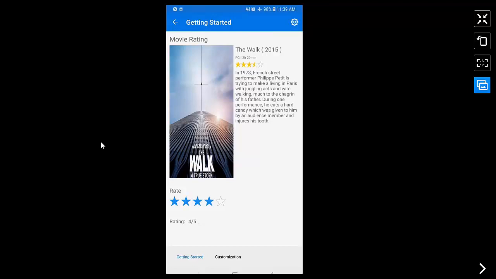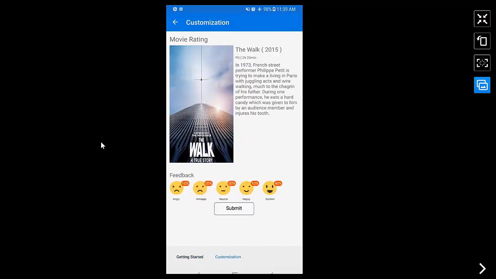You also have the ability to customize those icons. So in this case, we have different smiley faces that indicate level of enjoyment, and you can either slide your finger on them to select, or you can just tap on a specific rating.